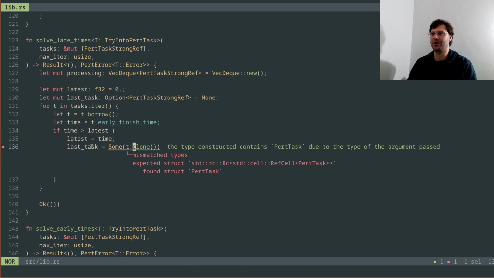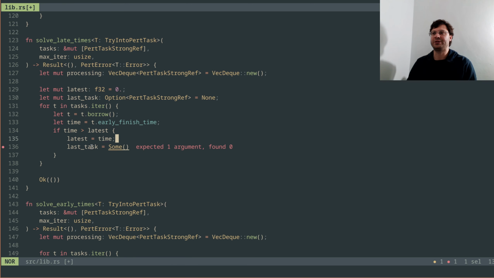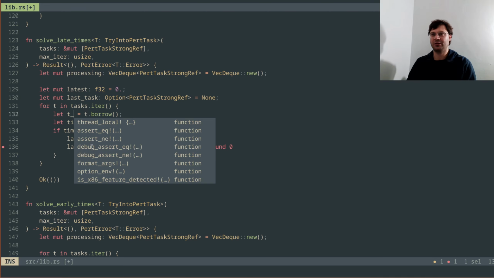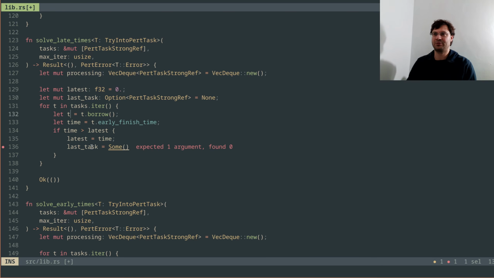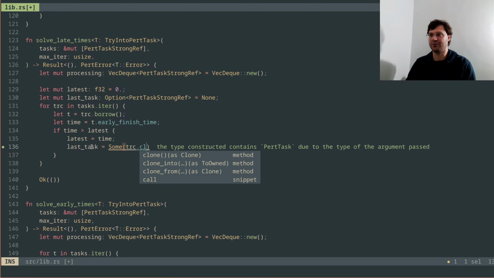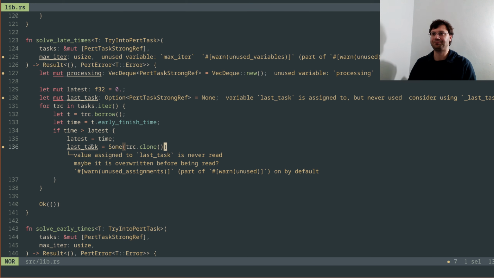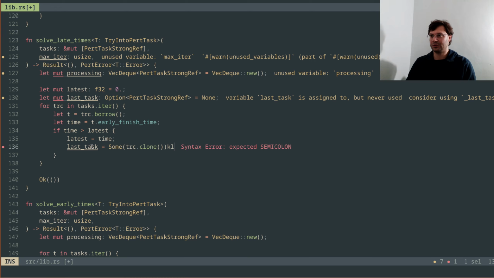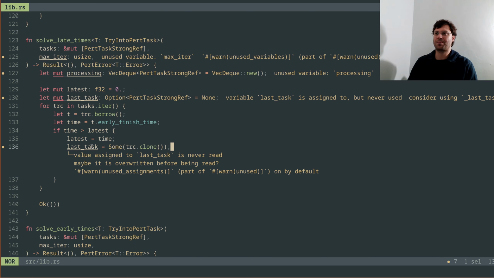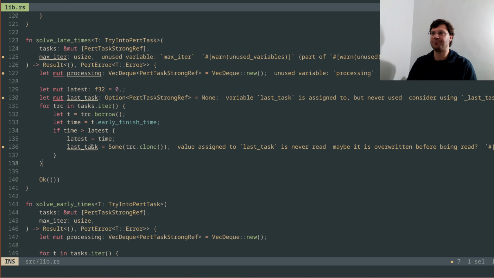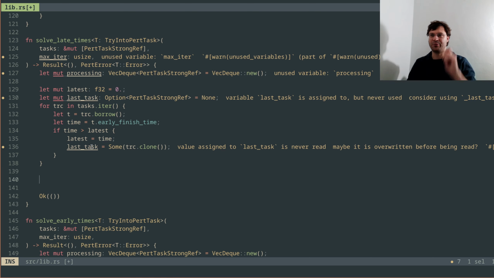We can't borrow, no, we can't. What we need to update here is put that as t, and this then Trc, and then we can Trc clone. So we're going to clone that. Fine. Yep, we haven't assigned it yet. It's okay. So now we need to.